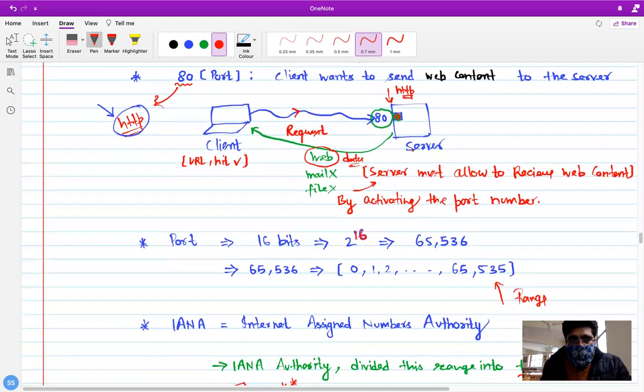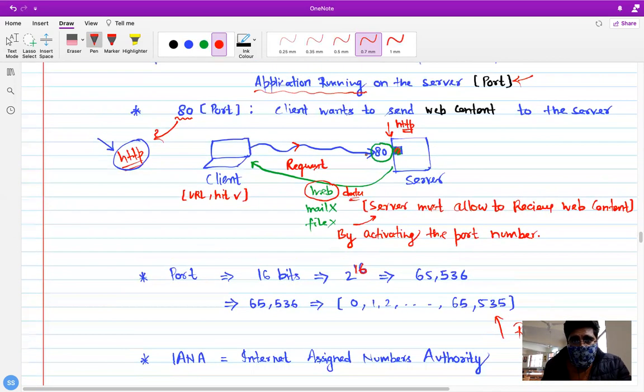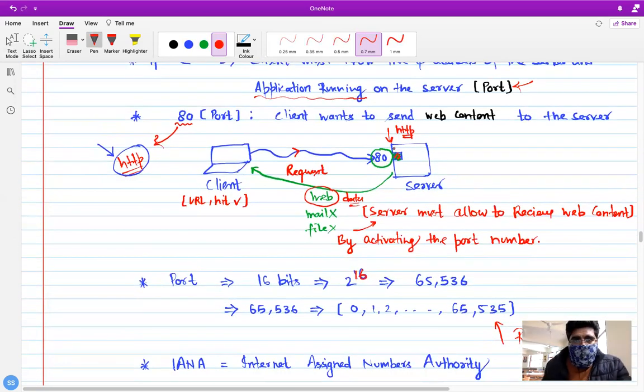Okay, so if 80 is the port number, it means there has to be some range. You cannot just randomly choose a port number, right? And as we can see, 80 is fixed for HTTP. We will look into that matter as well, why we have chosen 80 for HTTP. If we type 81, what does it mean? Or if 80 is only assigned for HTTP, why? The question is why we have assigned 80 to HTTP. We will look into that as well.